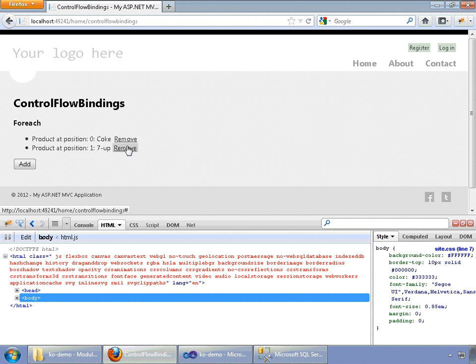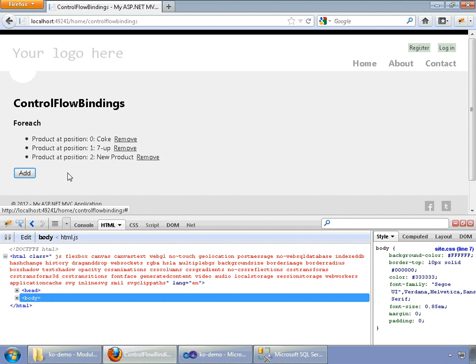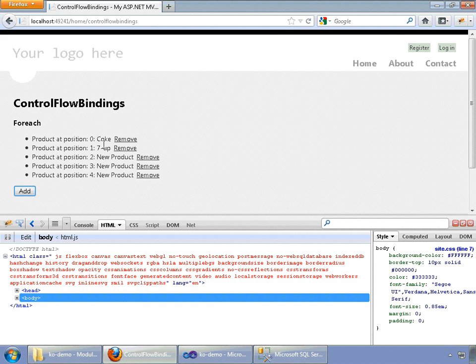We can click remove. It'll take out that. We click add. It's going to add a new product, new product. You see that they're still instantiating in there. We click remove, and that's how it works.